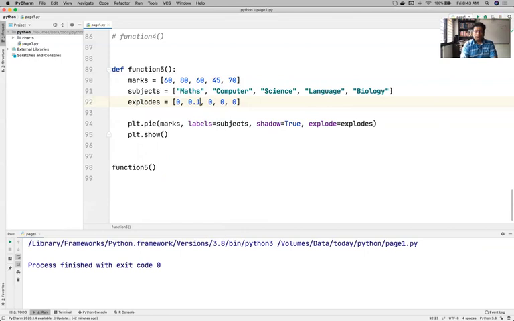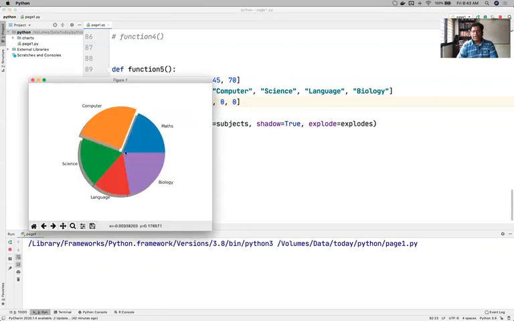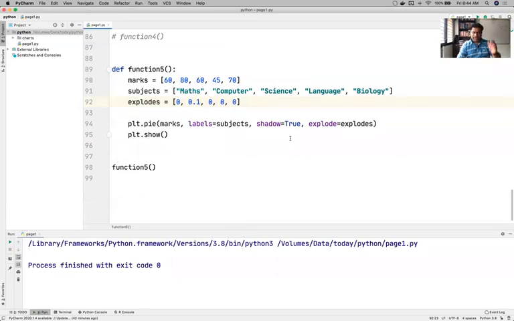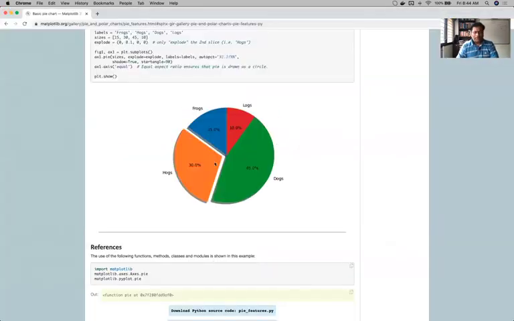So probably I think 0.1 looks okay. So that's how we can do the job. This is called explode, and explode is the functionality with which we can take some part out of the pie chart. Yes. Sneha, you are saying how can we add a percentage to this part?